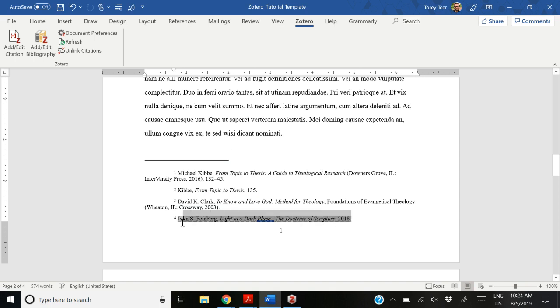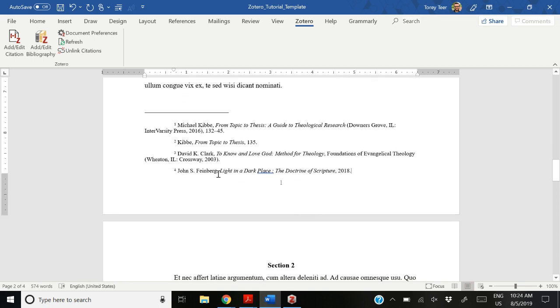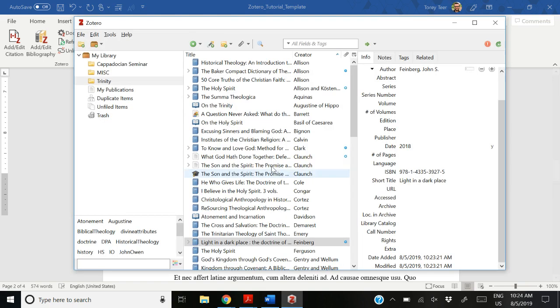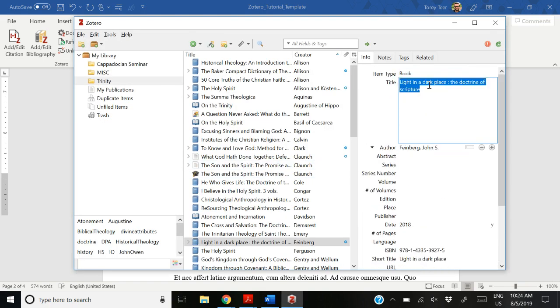So let's get rid of the underline. And so the name is correct. Light in a Dark Place is correct, the doctrine of Scripture. However, there should not be a space here. And then we're missing the series name, Foundations of Evangelical Theology. And we're also missing the publication city and the publisher name. So that's why you have to be really careful, once you add these, to go in and correct all the mistakes yourself.